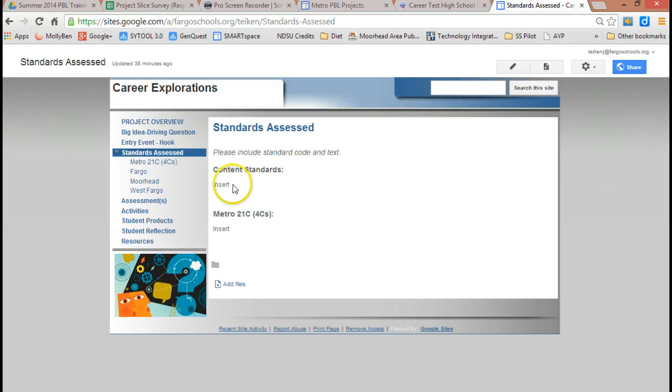Standards assessed, you're going to insert your content standards, both the code and the written standard, and then the 21st century standards, which when you click here, you'll get to those rubrics. And again, here we're looking for something like collaboration-leadership. So not just the C, but its performance area as well that you're including in your assessment. And remember, these are things you're assessing, not just things that you touch on. So things you're giving students feedback about in this project.